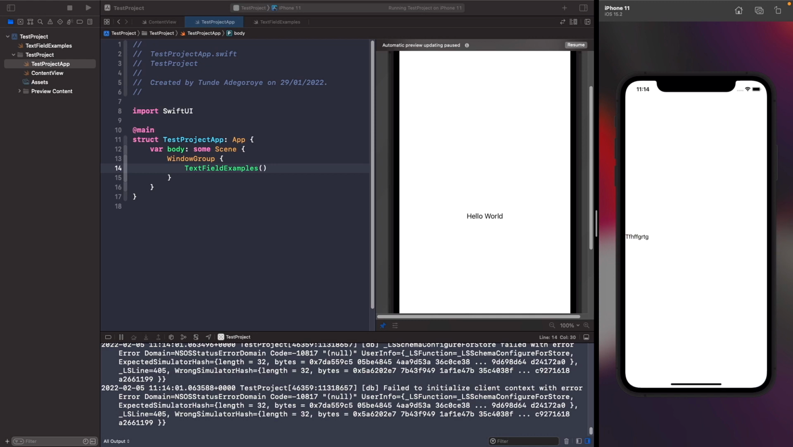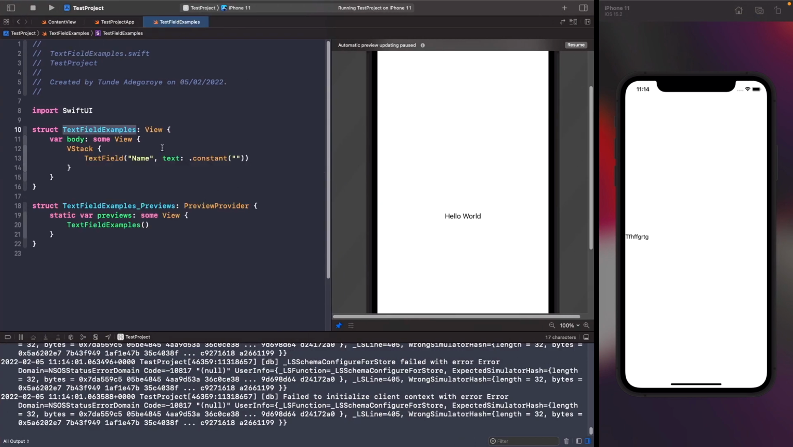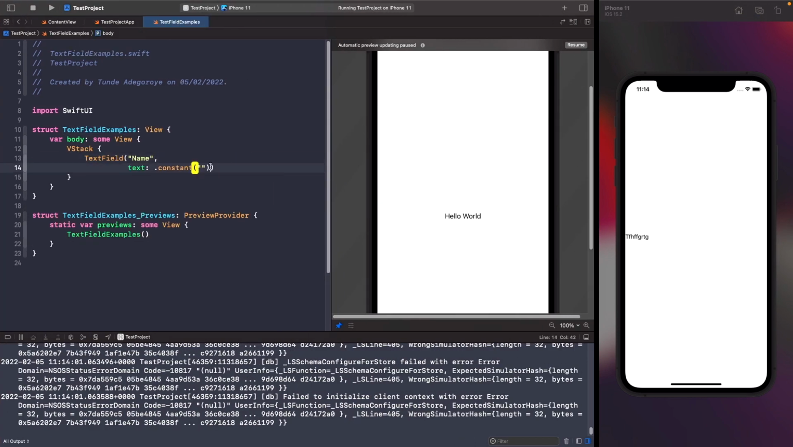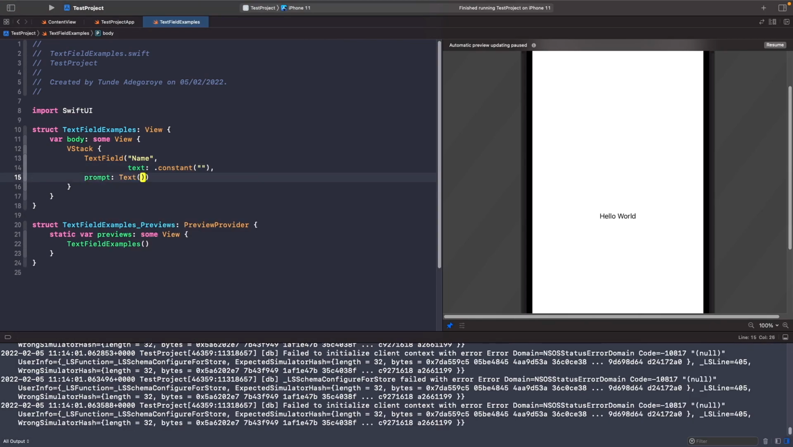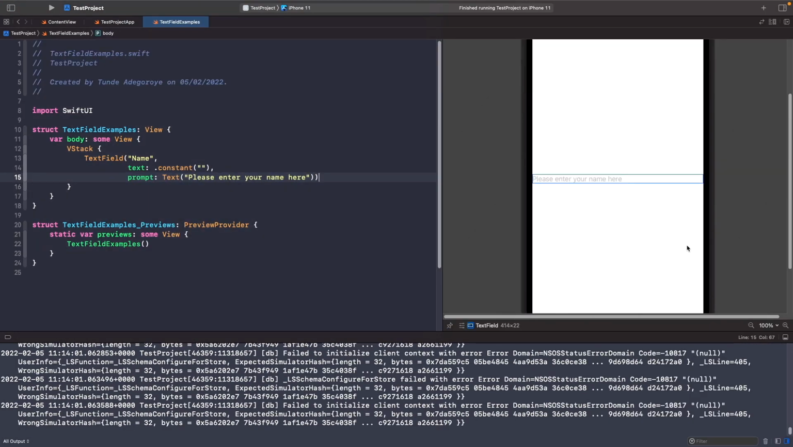Sweet. So what we're going to see now is how we can add a prompt to this text view as well. Let's see what happens when we add a prompt to it. So we go back to our TextField examples. This time we'll add a prompt. And you'll notice something here: when we use our prompt this time, we're not showing the text label name. Instead, it's using our prompt to display to the user what they should do. So when you're working with a prompt, it will take priority over the label.